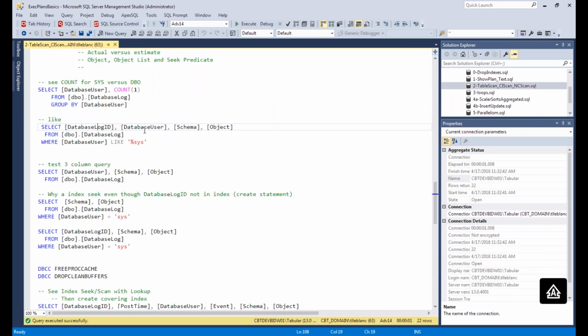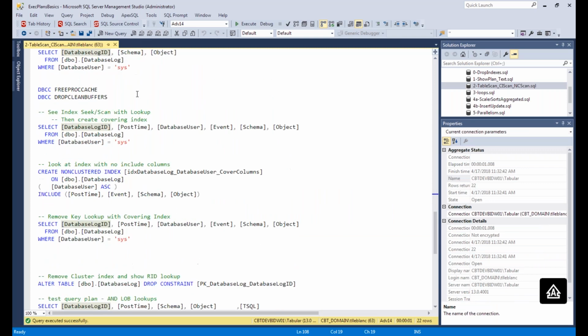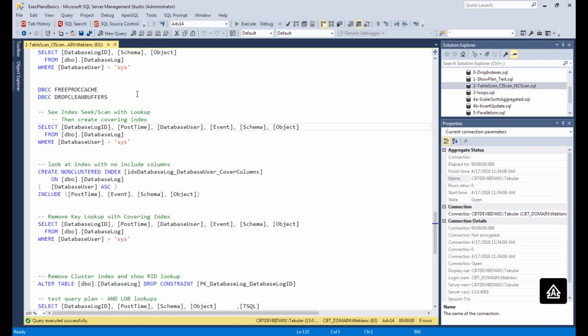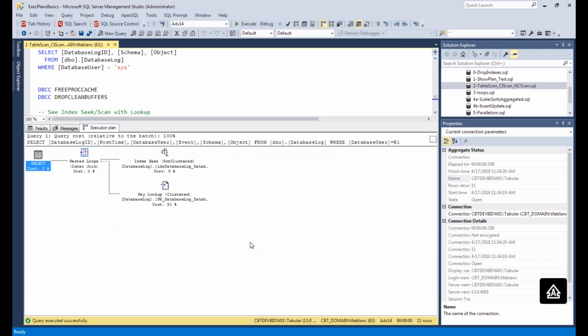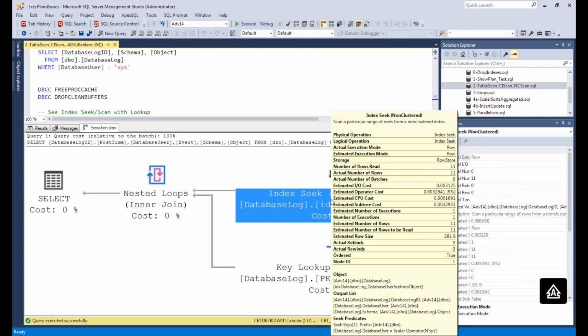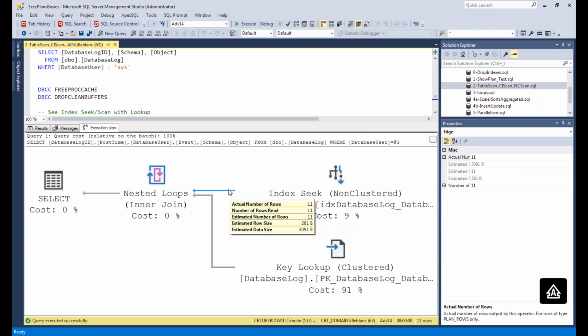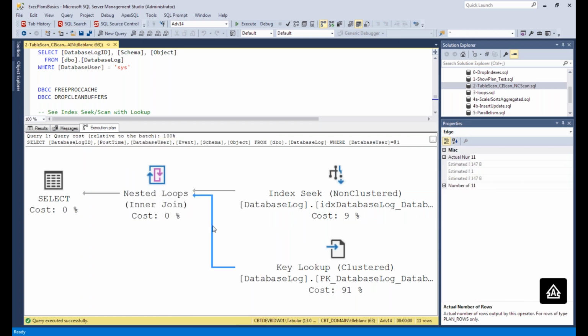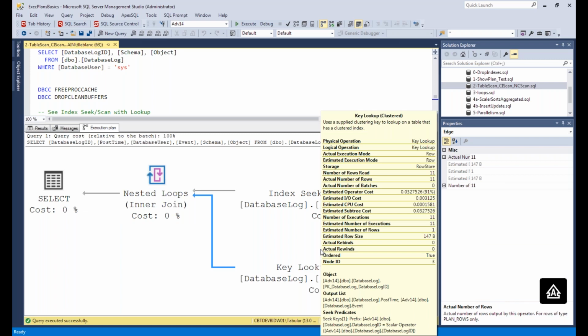So let me go back down to where I was at. I'm going to clean my cache again. And I'm going to say, let's add, instead of just having that object and schema with the user ID, we're going to add additional columns. I'll launch that, go to the execution plan, and you can see I have the index seek, which is on the non-clustered index I created, and then it brings back, you can see the little line, an actual number of 11 rows, and now it's got a loop through a key lookup to actually find that additional data in the clustered index.